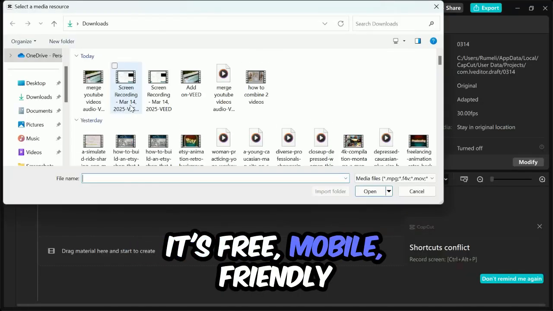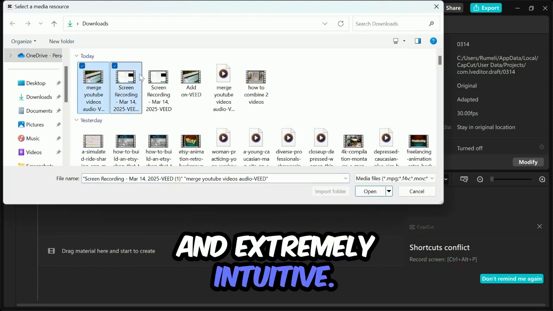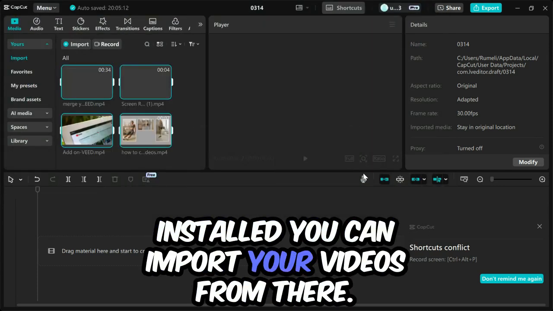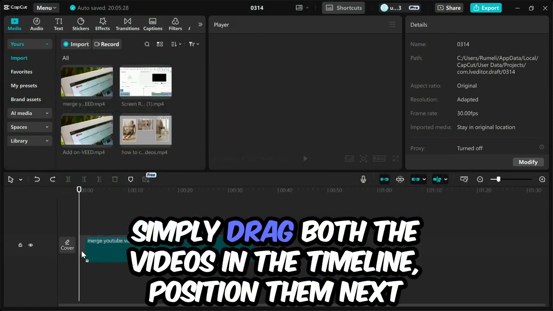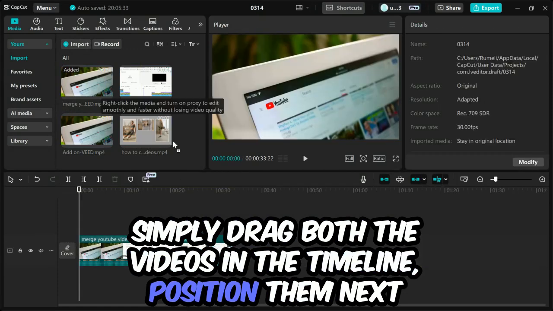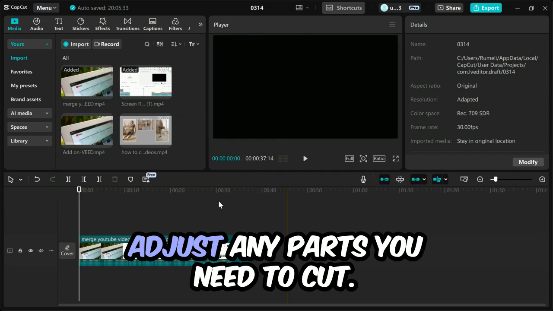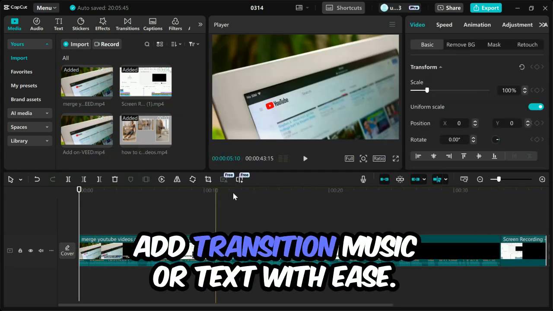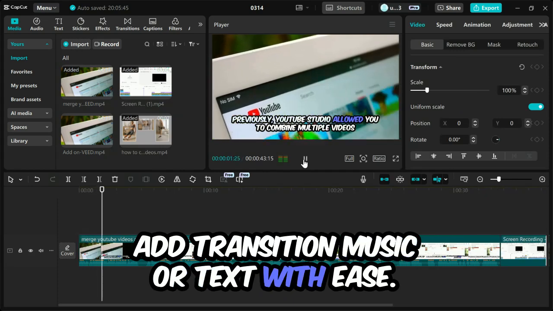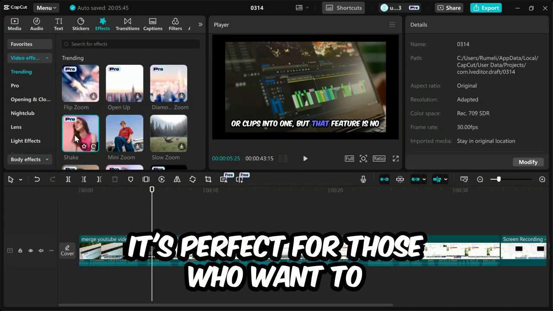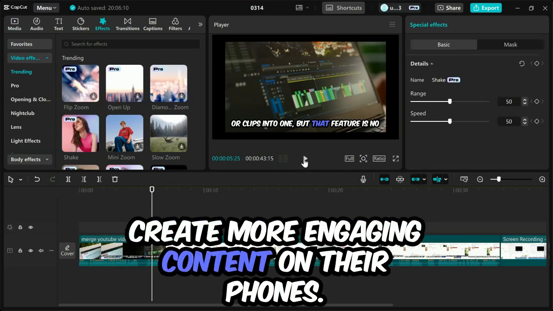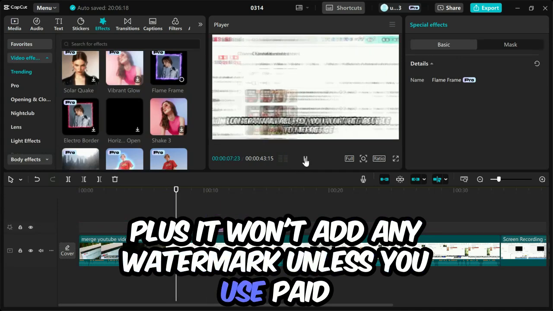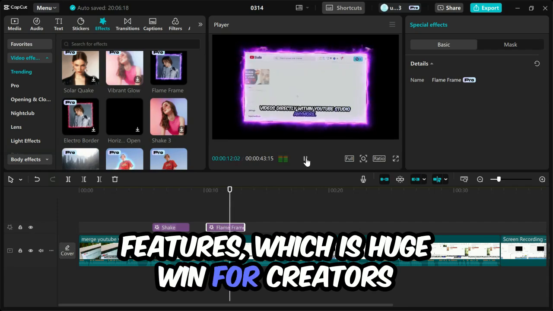Now, if you want to do something more robust, CapCut is the app you need. It's free, mobile-friendly, and extremely intuitive. Download it from your app store, and once installed, you can import your videos. From there, simply grab both the videos in the timeline, position them next to each other, and adjust any parts you need to cut. CapCut gives you full control, add transitions, music, or text with ease. It's perfect for those who want to create more engaging content on their phones. Plus, it won't add any watermark unless you use paid features, which is a huge win for creators.